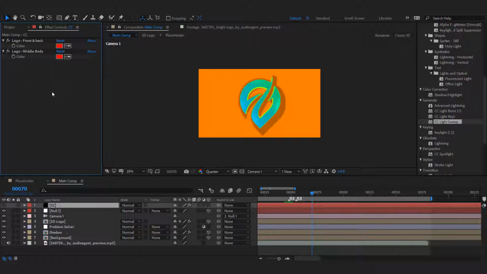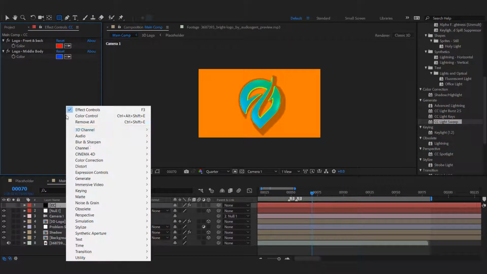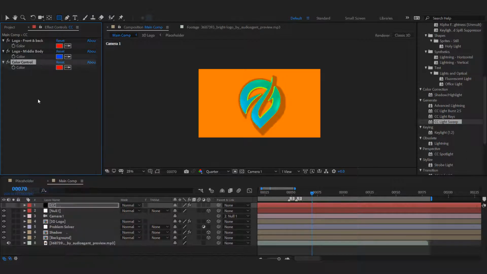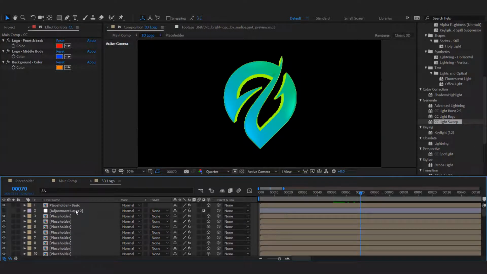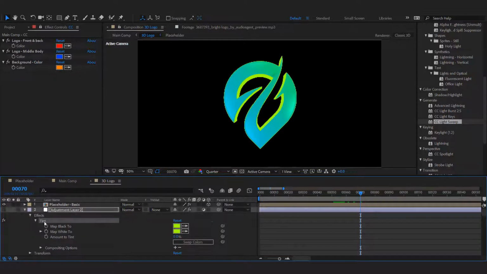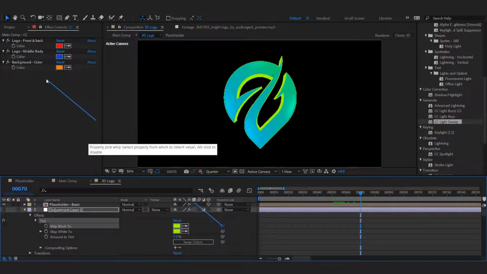Keep the color for logo front and back, just change the middle to blue. Also, expression control, color control. This is the background color. Make it the same. Then click the lock here. Then go to the 3D logo. Go to adjustment layer. Effect, tint, the main one, the main color here. Link it like this to the middle body.